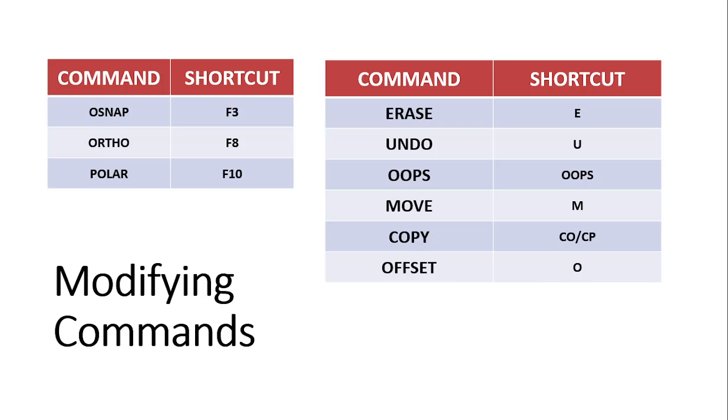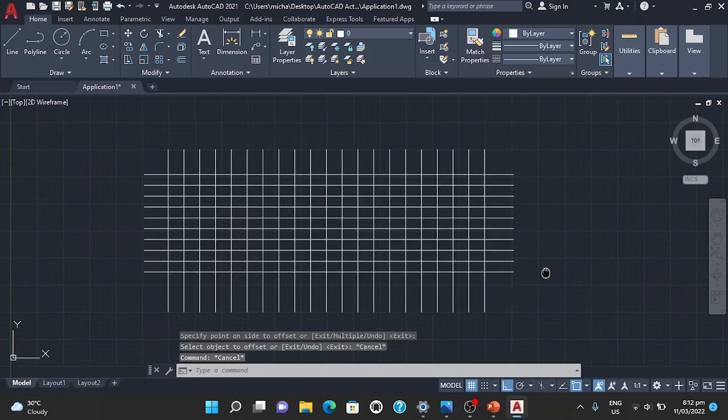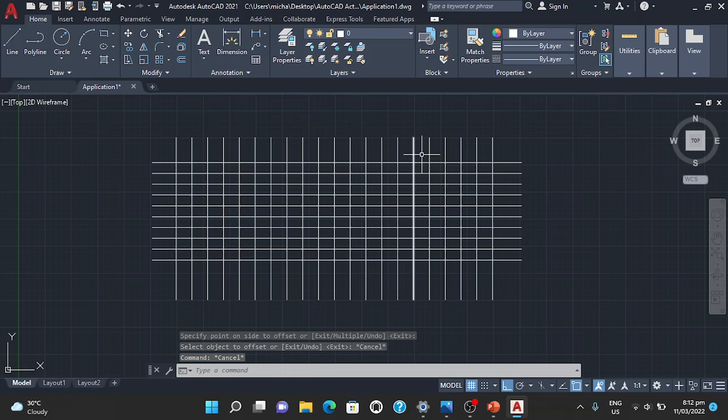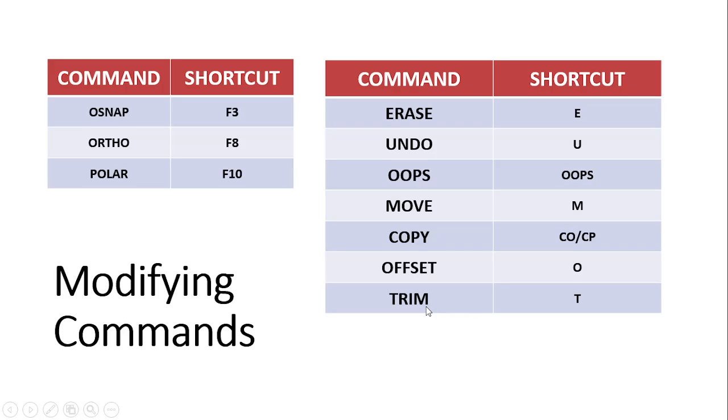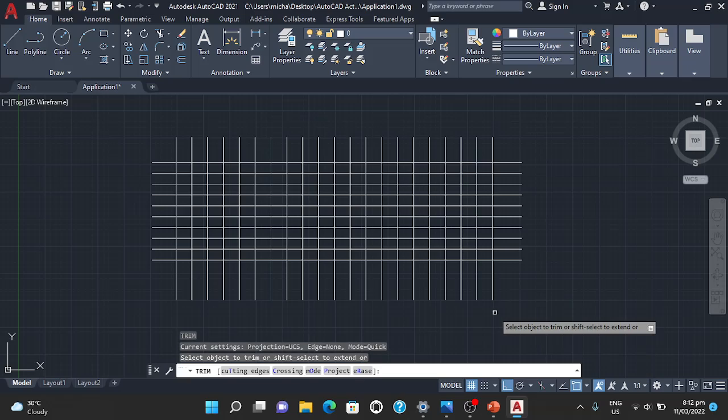So for the last command, under modifying commands, we have here trim. So in trimming, we could delete a certain part of these objects. Okay, so for example, these lines, we could trim all of those parts until only the squares will remain. Okay, the shortcut command for trim is letter T. So by typing T, we have here trim. So TR for trim and press enter.